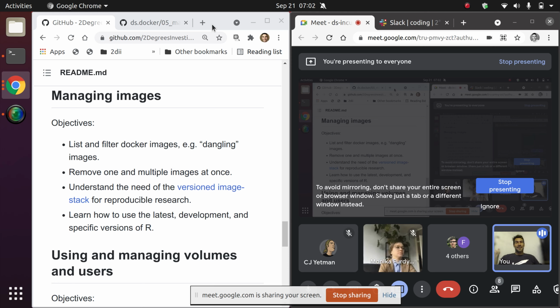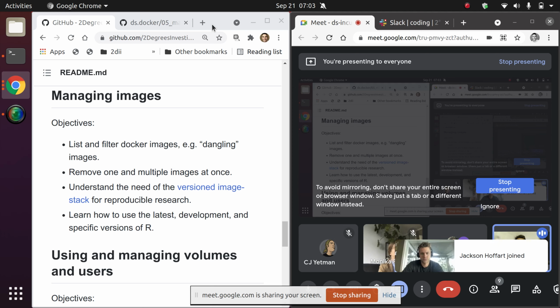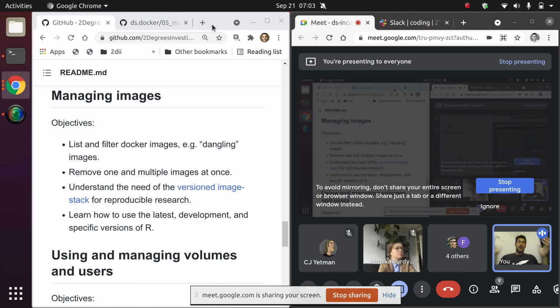In part one, we covered the most superficial uses of images and containers, but we didn't cover, for example, how you actually get rid of containers or images. So today we're going to be talking about how to manage images, how to find images, how to find these annoying dangling images, and also how to remove one and multiple images at once. Sometimes you need to free space in your system and you want to do a batch remove.